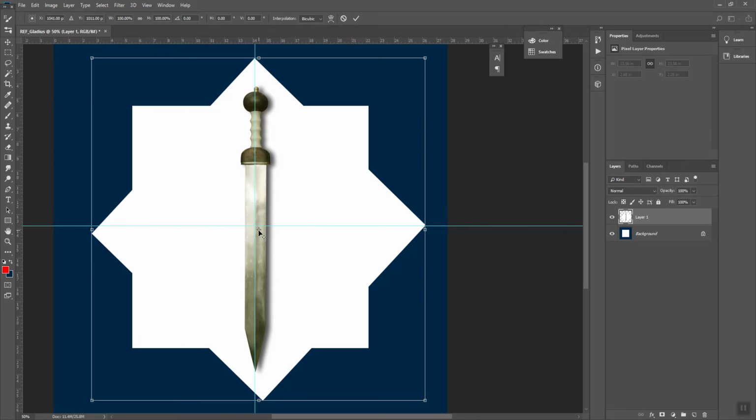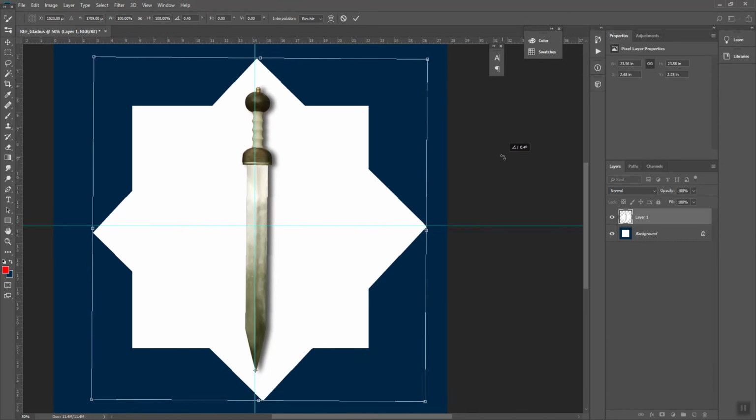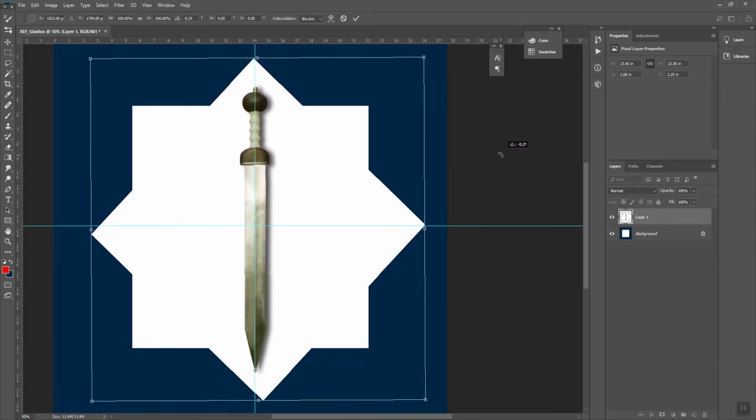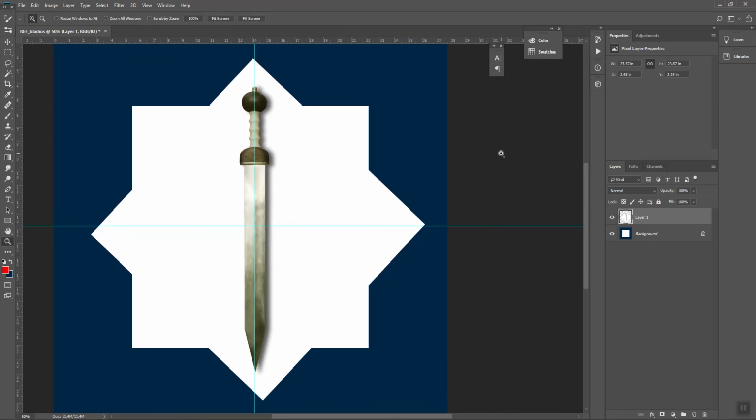And you see this little target here? You can move that. So I'm going to move that so it's right down here at the tip of the sword. So that now when I rotate, it's going to rotate based off that. And now I can just kind of rotate the sword so it's kind of centered. That looks pretty good. I'm going to hit enter to get out of that mode.